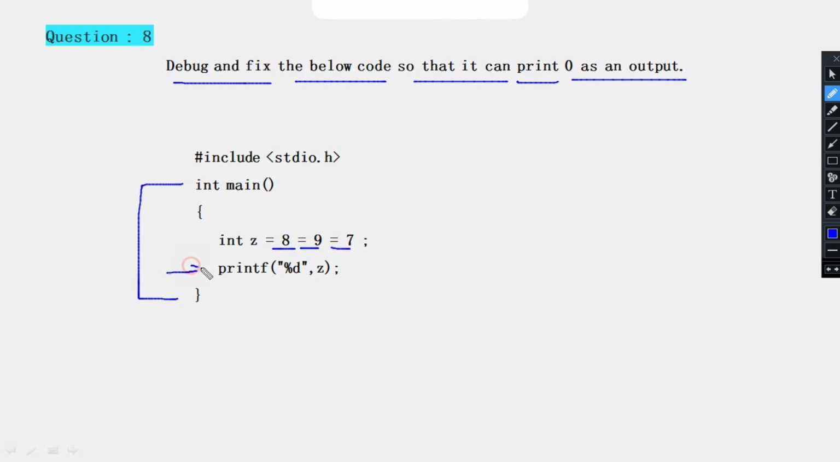When it executes, first of all 8 will be compared with 9, so 8 double equal to 9, 8 is not equal to 9, the condition is false. False means 0, so it will give you 0. Now this 0 will be compared with 7. So 0 double equal to 7 is also false because 0 is not equal to 7, so this will also give you 0. And now this 0 will be assigned to z. After that the value of z will be printed, so it will print 0. So I hope you understood. This is the correct code and this will print 0 as an output.